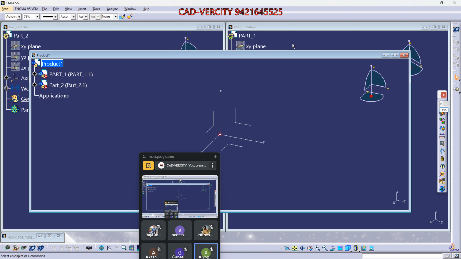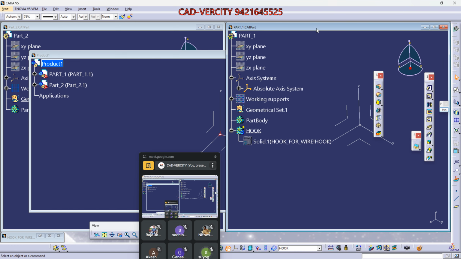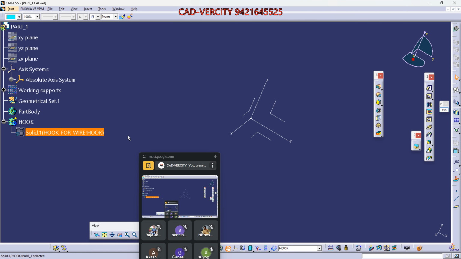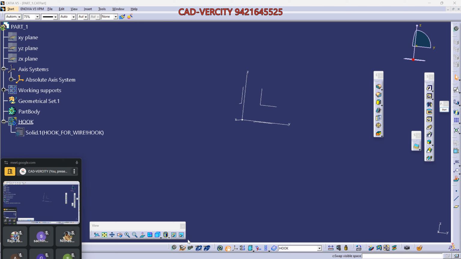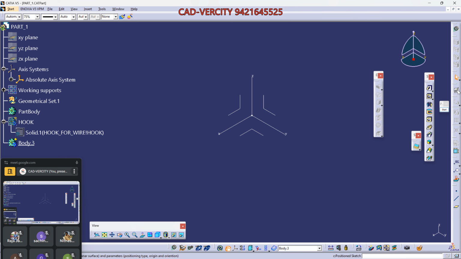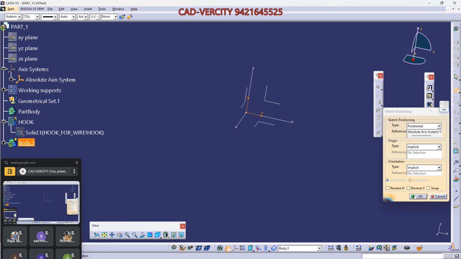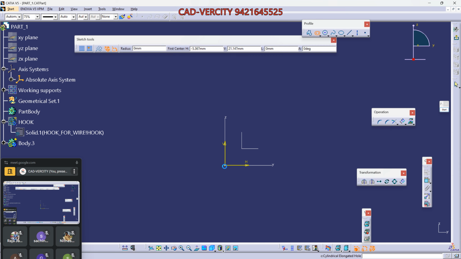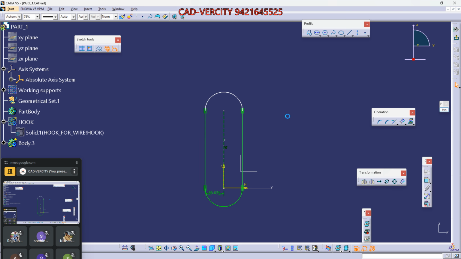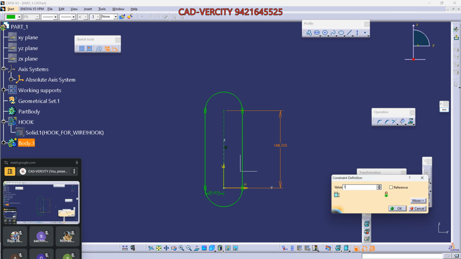No doubt, sir. So, in part 1, I don't want this. Okay, let's hide this one. I will show you how to check the links. Just hide the hook for now. Let's take a sketch, Alt B. Let's draw a simple link like this. What is the height? Let's give a height of 150 mm.